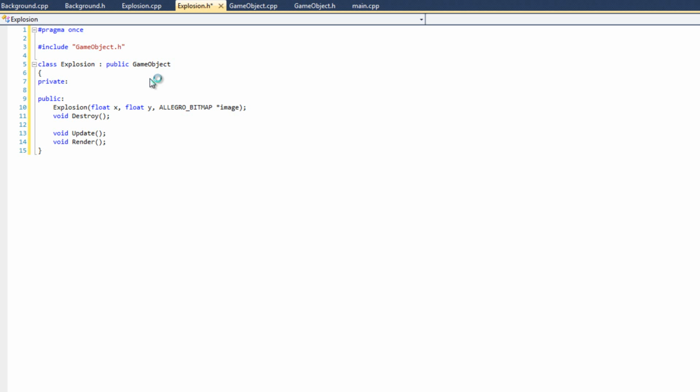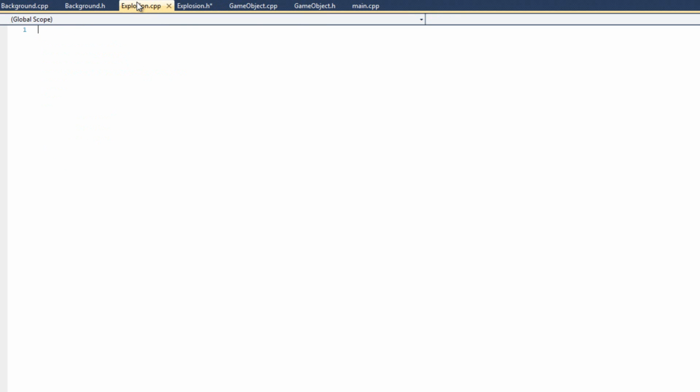Now the explosion class and the background class are real simple. I mean, that's the whole thing. Don't forget your semicolon. They're real simple because they don't do a whole lot. They're just little animations. Explosion.cpp, we are simply going to say pound include explosion.h, and then I want my constructor explosion. I'm going to go ahead and copy that so I can use it over. Explosion and then explosion. And we are going to read in a float x, float y, and Allegro bitmap image.